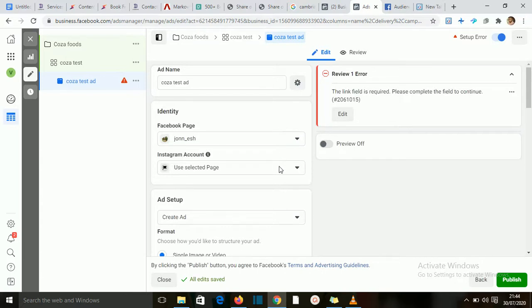And then for Instagram account, you choose an Instagram account that is associated with your page. If you have not linked your page to an Instagram account, it will not show here. So you need to link an Instagram account to your Facebook page for it to show here. So just be like this, and then ad setup.